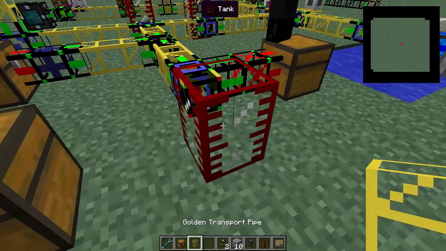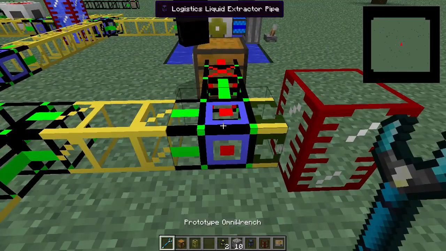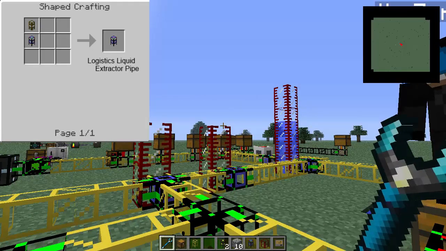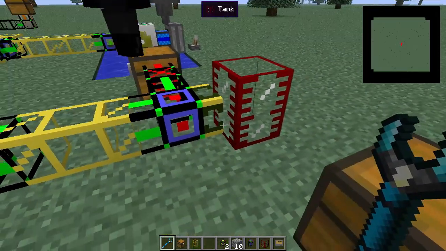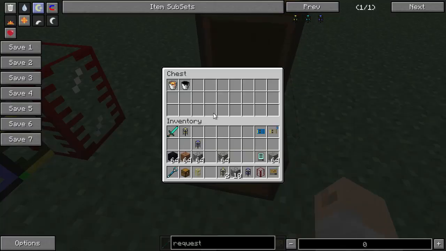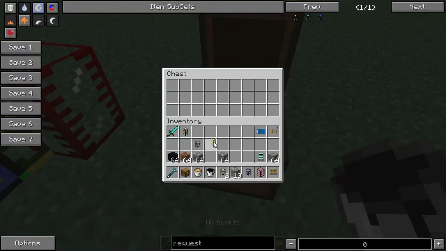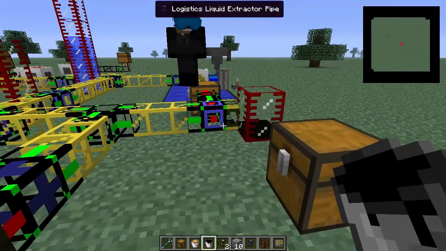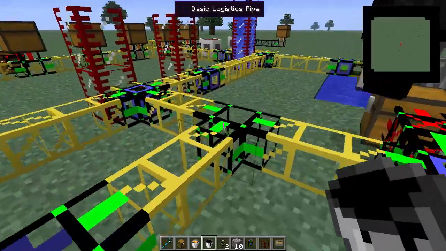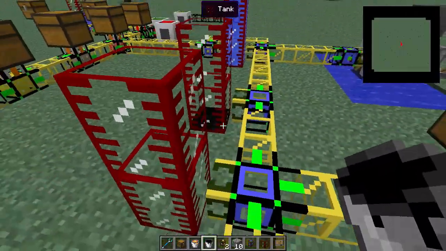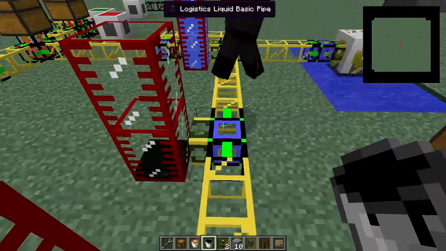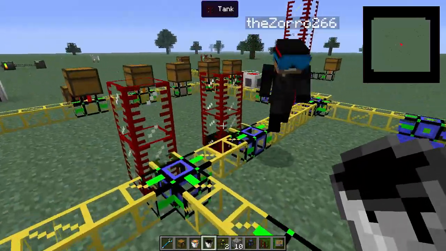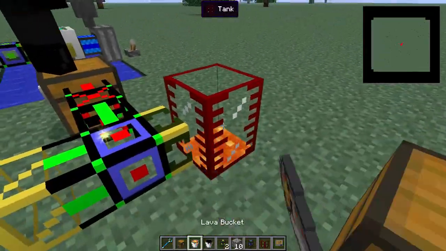So you see over here, I have a tank, and attached to this tank, I have another new pipe called the Logistics Liquid Extractor pipe. And just like my extraction module that we used over on the item side, all it's going to do is pull out whatever gets stuck into this inventory and send it along into the network wherever it's supposed to be. So if I put 4 buckets of oil in here, it's going to extract it. And that oil is going to automatically end up over here because of the liquid basic pipe. It's going to pull all of it out, and when it's done, bam, it's all over there now. I can do the same thing with lava.